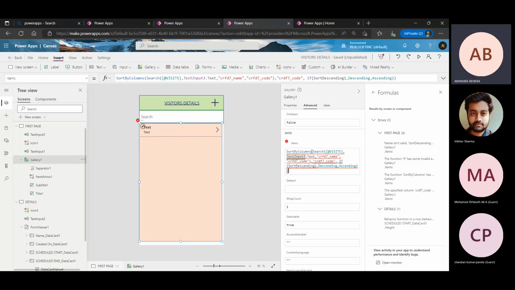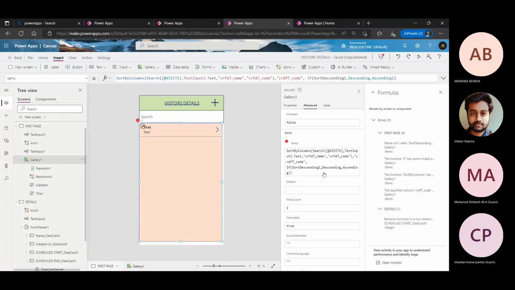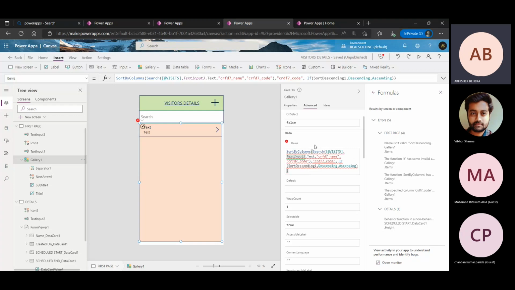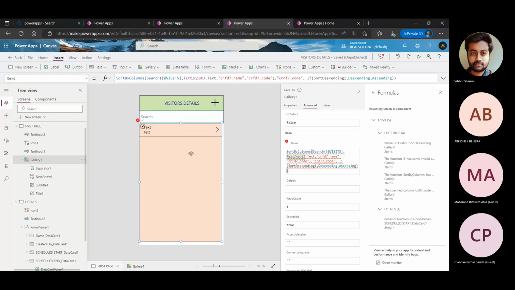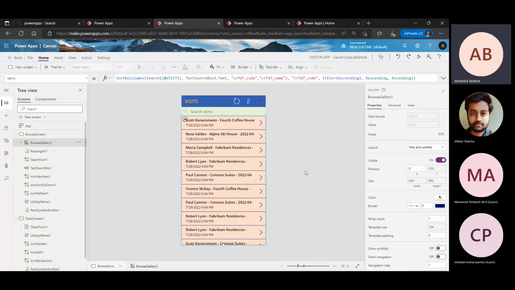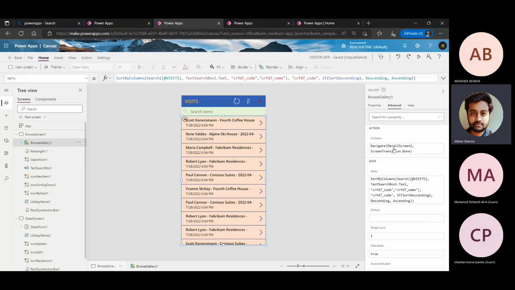Hello, sir. Yeah, just added that. Why is it SortDescending1? Is that the formula? Yeah, it's written here. The formula is that if SortDescending1, then descending, otherwise ascending. Okay, go there.